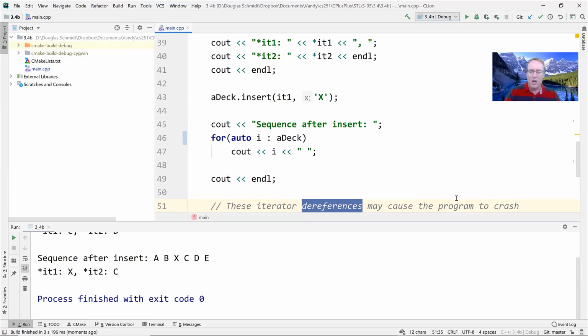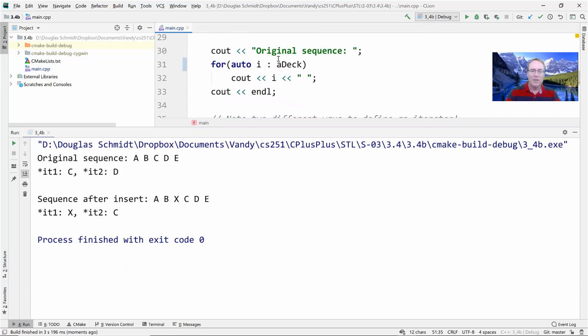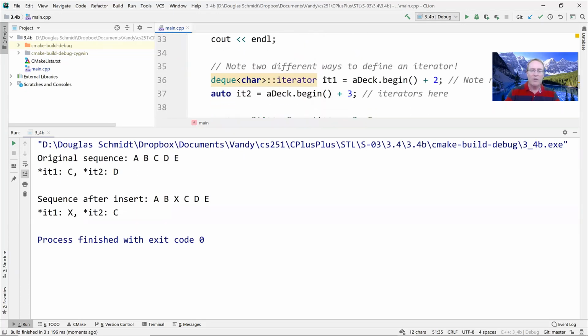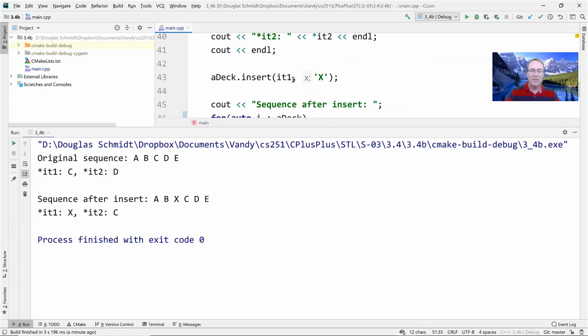So let's take a look at what the results are after we ran the program. So you can see the original sequence was A, B, C, D, E, and that's because we went from 0 to less than 5, so that's 5 locations. We added the value of capital A to each one of those numbers, so we got letters in response. Then we printed out the iterators that we got, and you can see that we skipped over the first 2, so we got C for IT1, and we skipped over the first 3, so we got D for IT2. And then we inserted X, and I guess actually it puts it before IT1, not after.